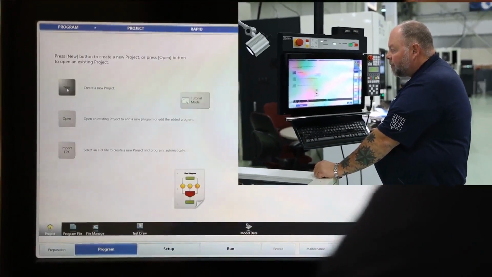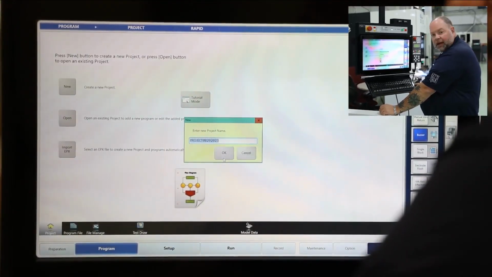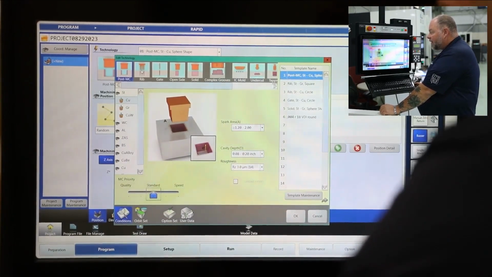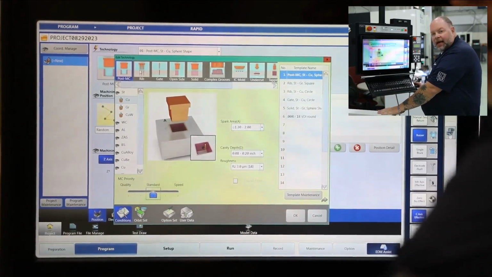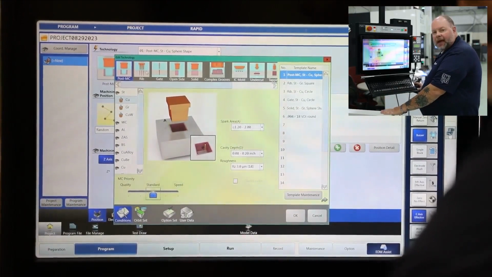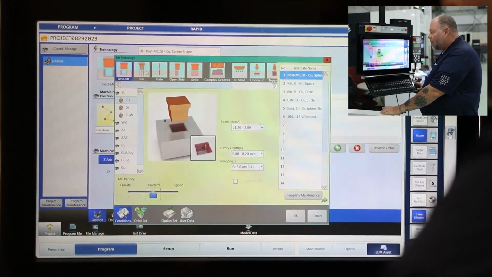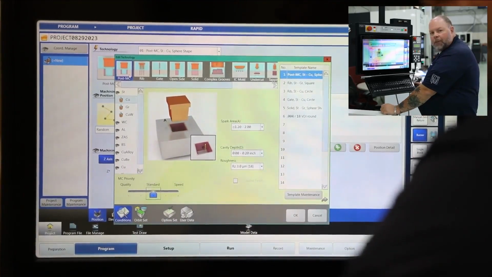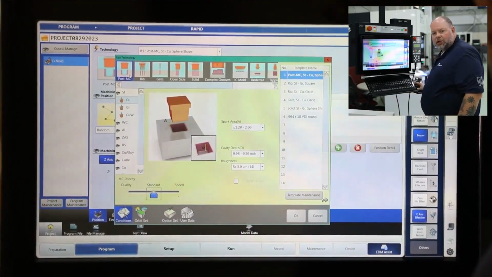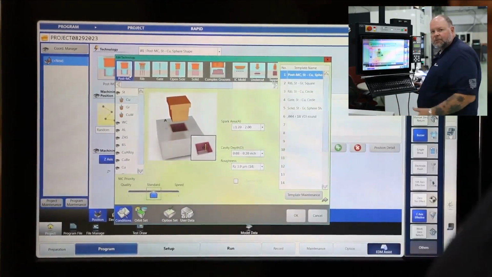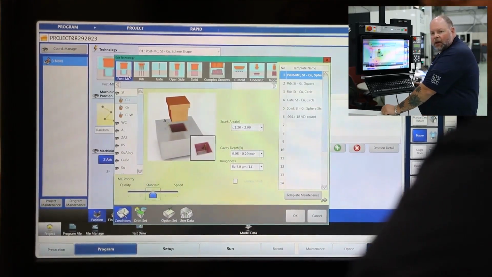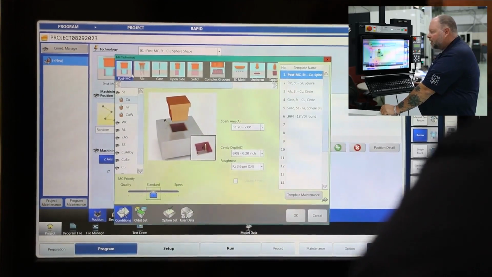First thing I'm going to do is create a new project, give it a project name. Once that comes up, we're going to go into the Edit Technology screen, and this is the basics of the project programming. We're going to work on three different techniques today. We're going to do a post machine. Post machine is basically something that's been milled out, sent to heat treat, and then we're going to go out and pick out corners or sharpen up detail with post machine.